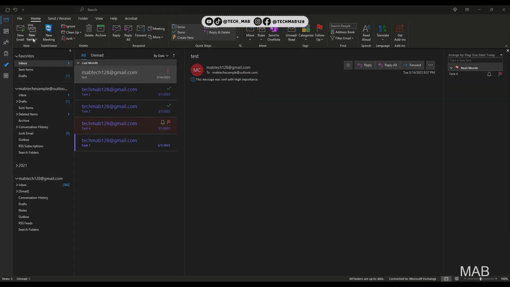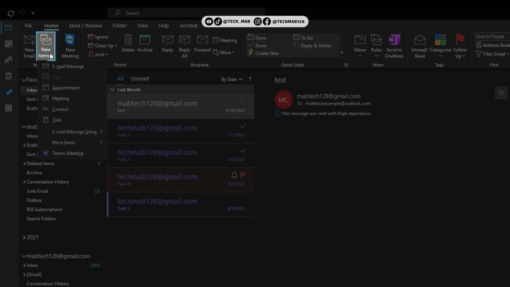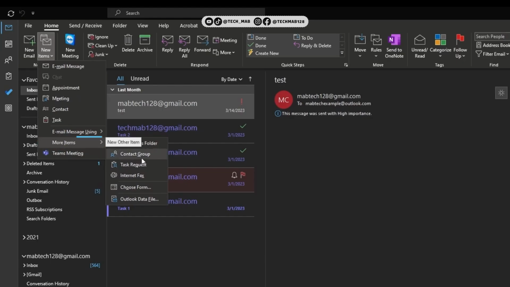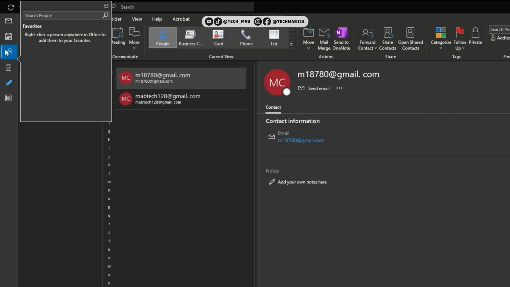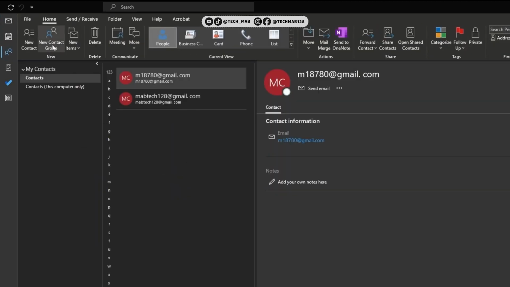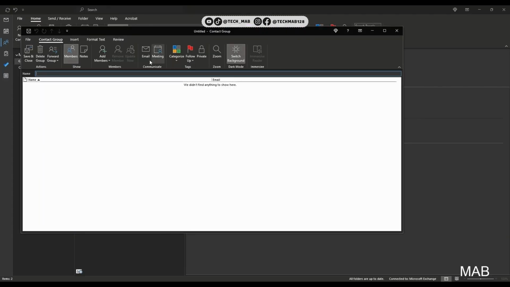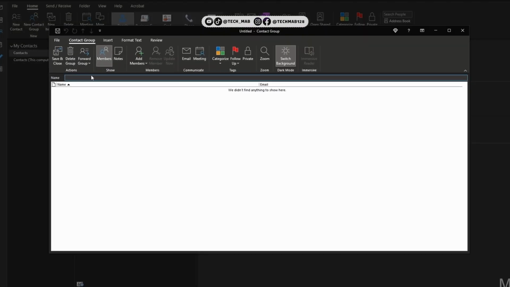We do this by first, top left here to new items, you'll find under more items, contact group. The other option is by going to contacts within your Outlook and then adding new contact group here. After we press on it, it will show you this interface where it will ask you to add the name of the group that you would like. As an example, I'll name my group as my team.